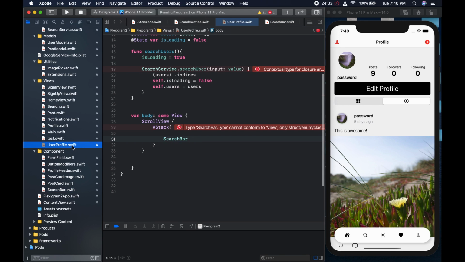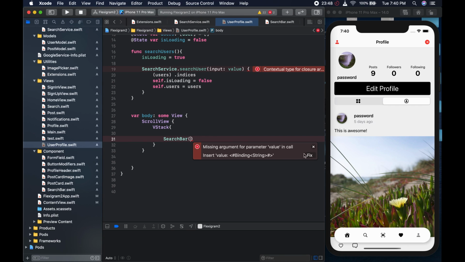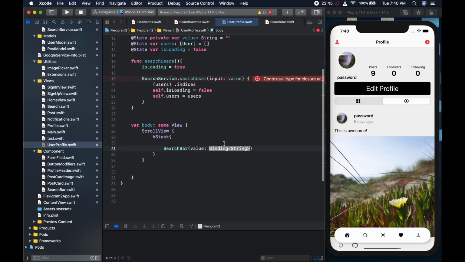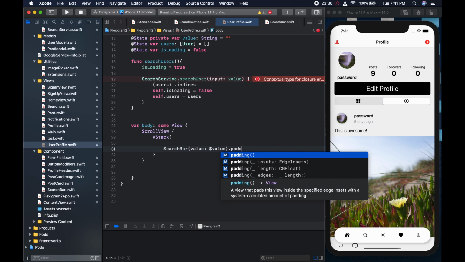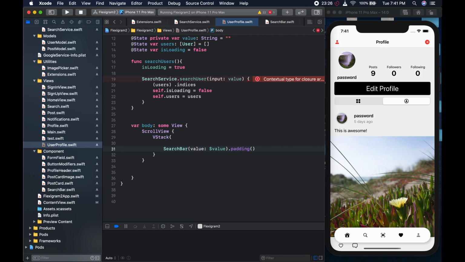So what we could do is come back to the profile view, and in the search bar we're going to need to pass in an argument, and the argument we want is value, and the binding we need is up here, which is the same value we created. So we could just get rid of this and say value, like so. You can actually bind it like so. So we have the value, and we could give the search bar a bit of padding, because if you don't give it the padding, it will be stuck near the top, right?